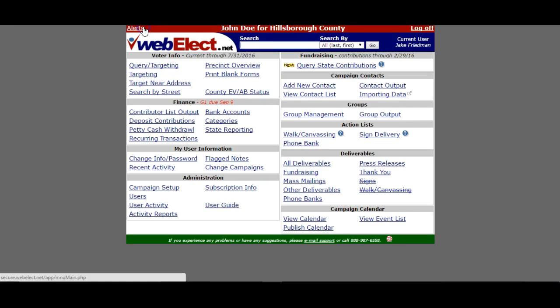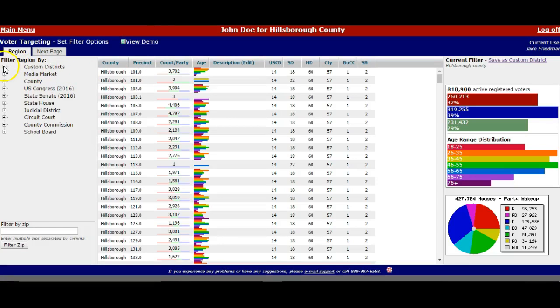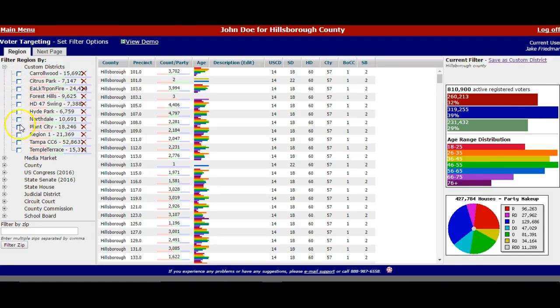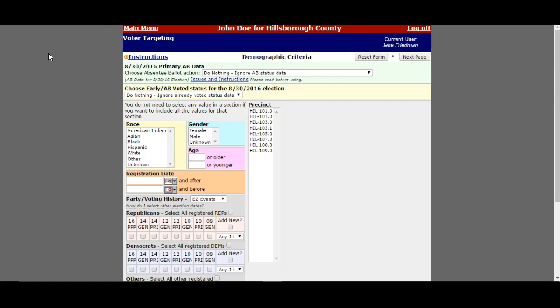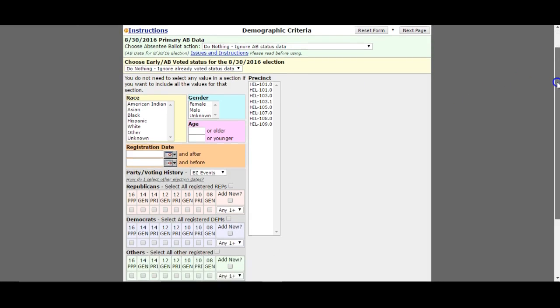Now we'll use the walk canvassing feature to create prospect lists of potential precinct captains and neighborhood captains for each region. Do this by going back to targeting, expanding custom districts, and selecting the region we are creating the prospect list for. You can see only the precincts in the region are listed. Click Next Page.